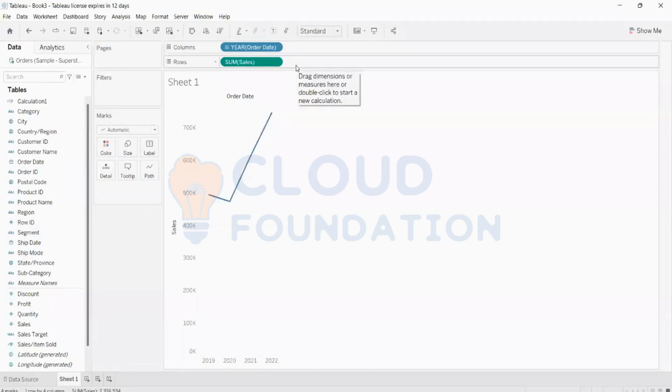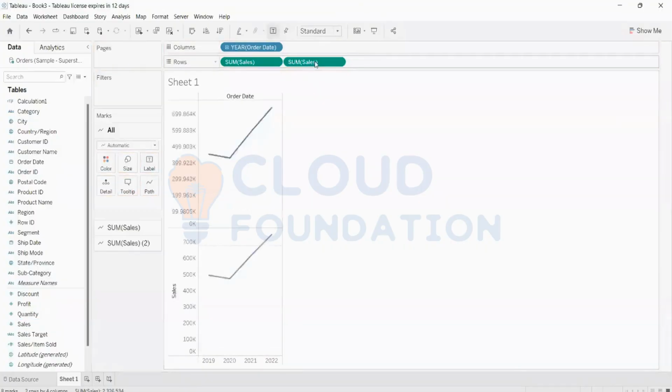Now I have this value. Let's do something. Now let me pull another sales measure over here. Quick table calculations come up with many things. Now let's see how it works. This one, I brought it because I want to do some form of calculation.